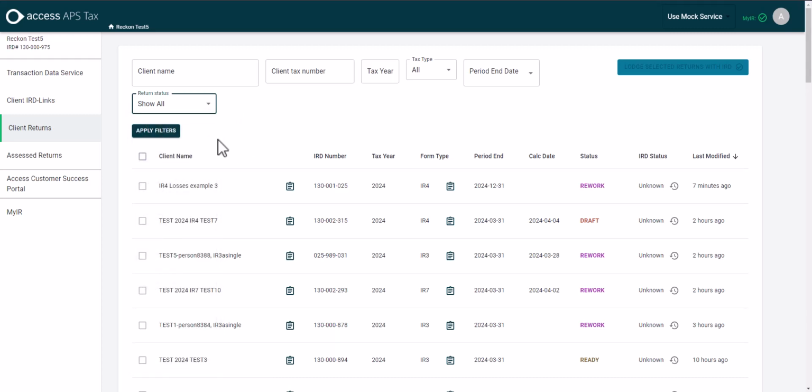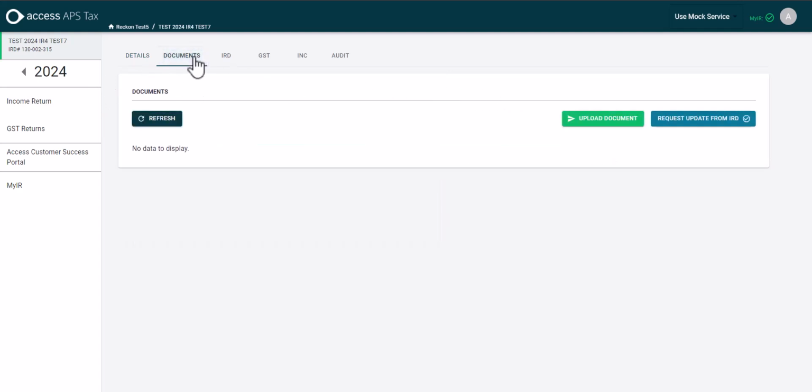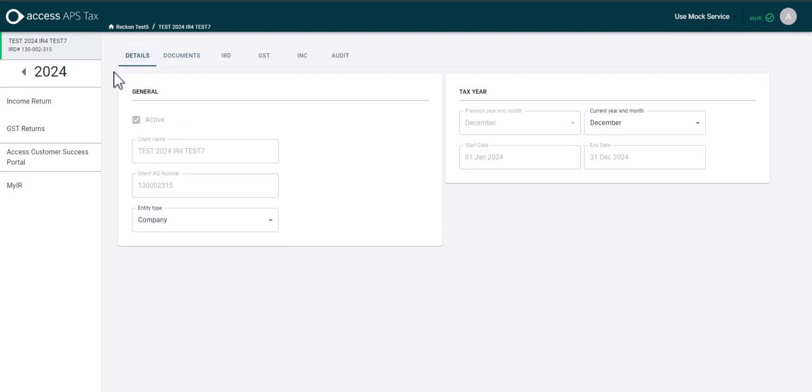To look further into a client, we can check the client details. We can check this by selecting this icon on the left. Once you've selected the icon, a new tab will appear and all the client details will be presented to you for the current tax year that you're in. We've got the general details here and the tax year. We would have any documents if there were documents uploaded from here or requested and sent to the Inland Revenue. And we've also got other information moving across the screen. The main ones relevant to you today are the documents and the details of the client.